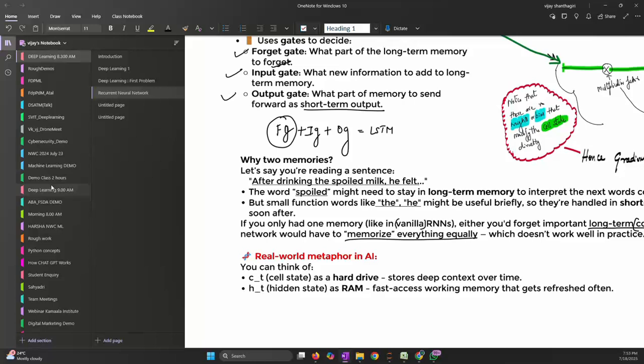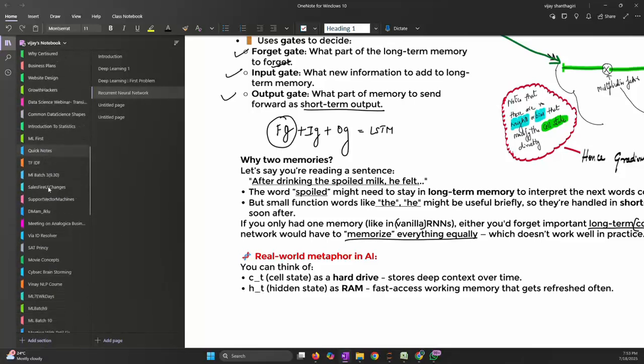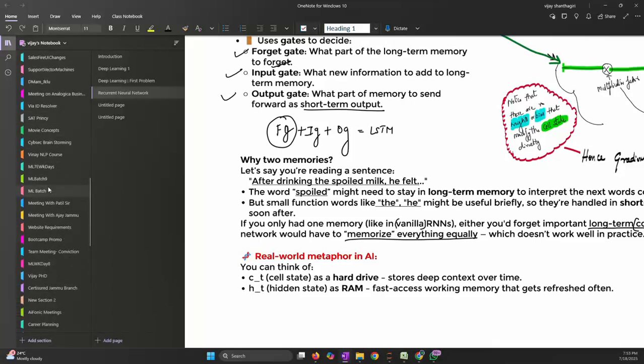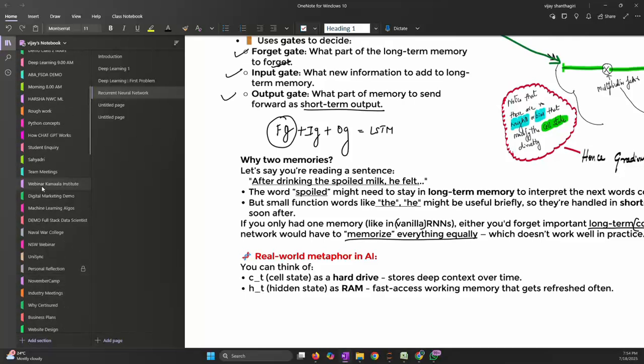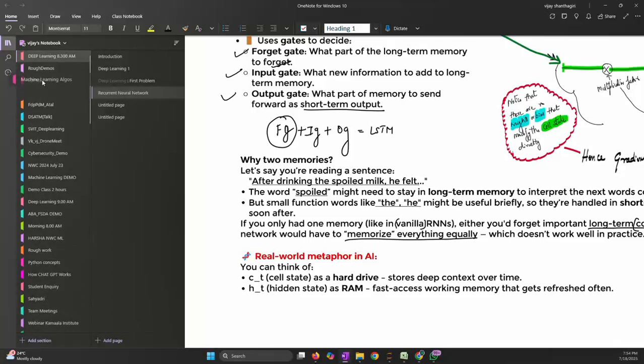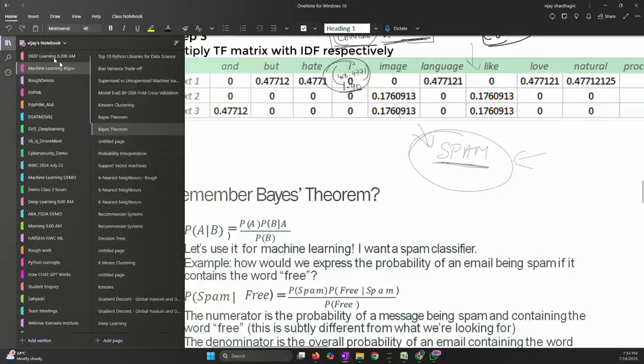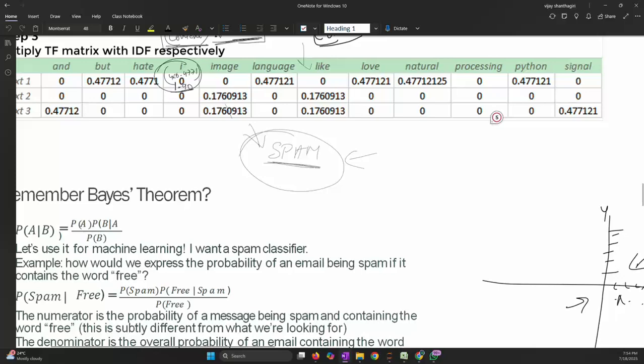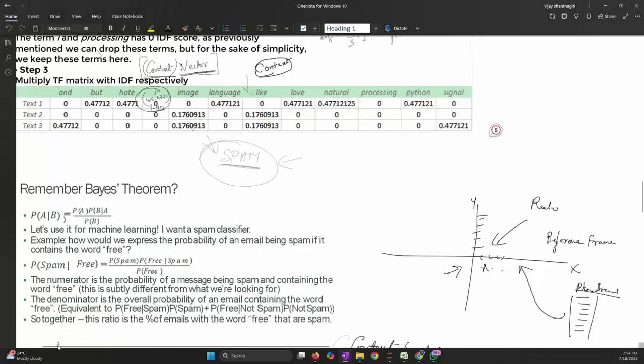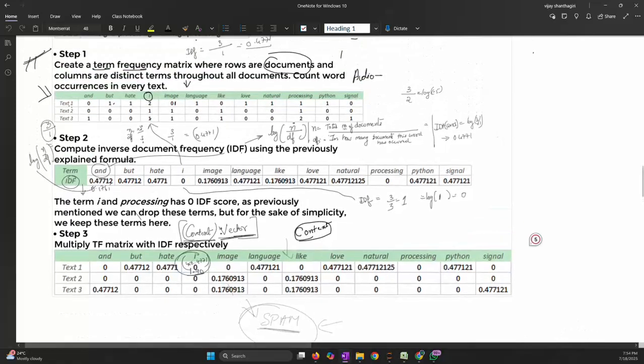The embedding. Yes. Here you see, you've seen this in Naive Bayes, correct?